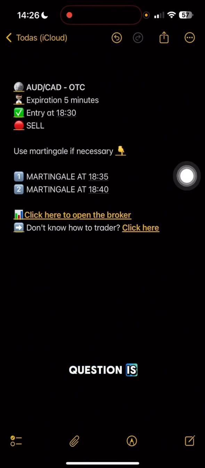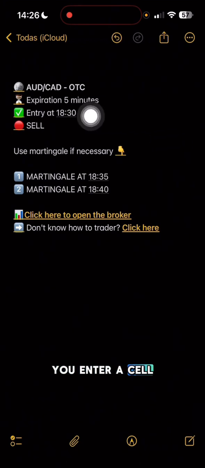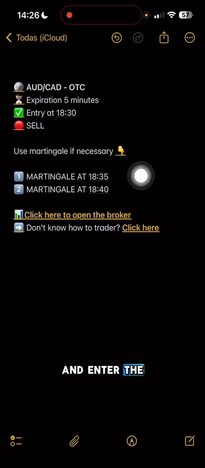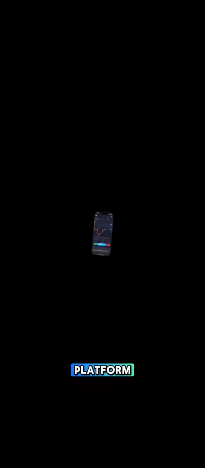So the question is, when should you actually use this martingale technique? Right here. I'll explain it to you, but just so you know in advance, you should only use the martingale if your trade doesn't succeed on the first try. For example, you enter a sell at 6:30 and that sell isn't successful, it's a loss. Then you double your amount and enter the martingale here on the first one at 6:35 and so on. Explaining it in practice will make it easier. So let's go to the broker platform.